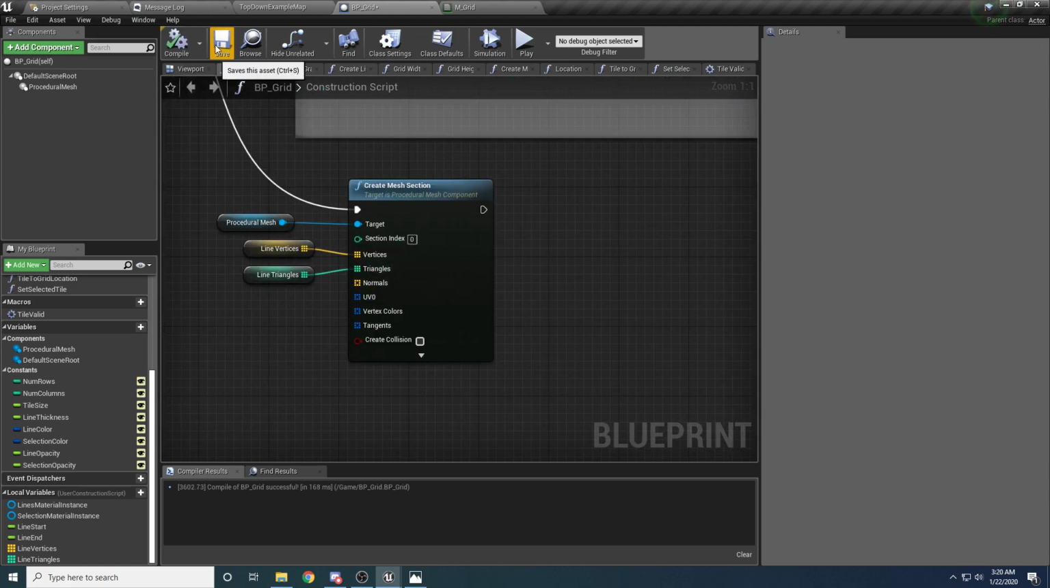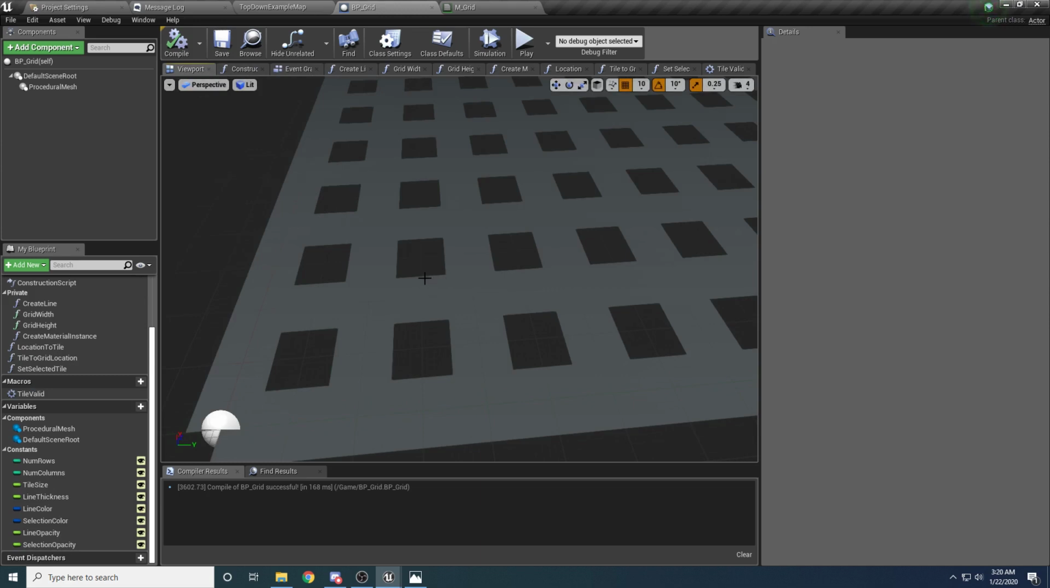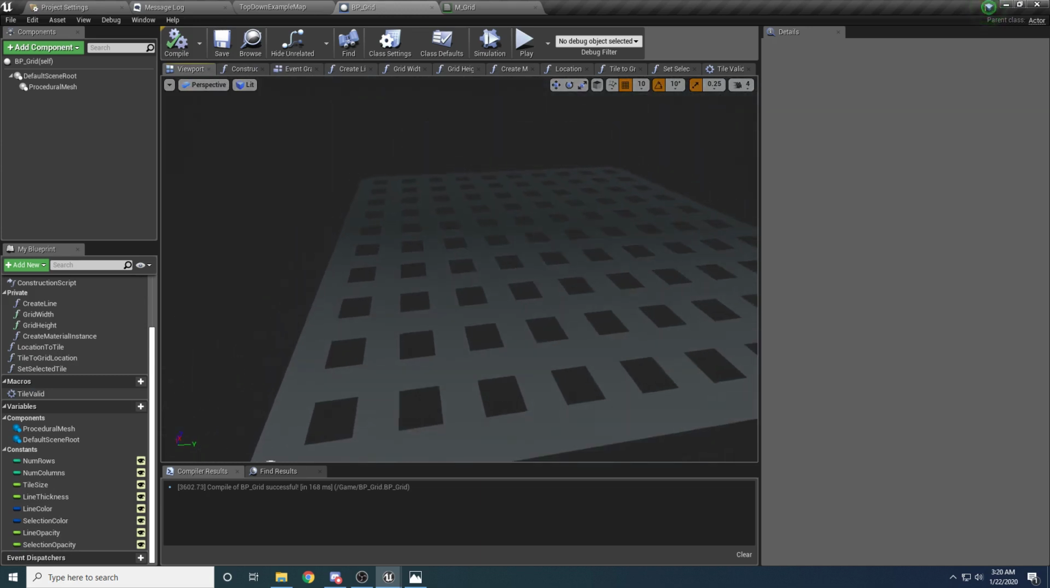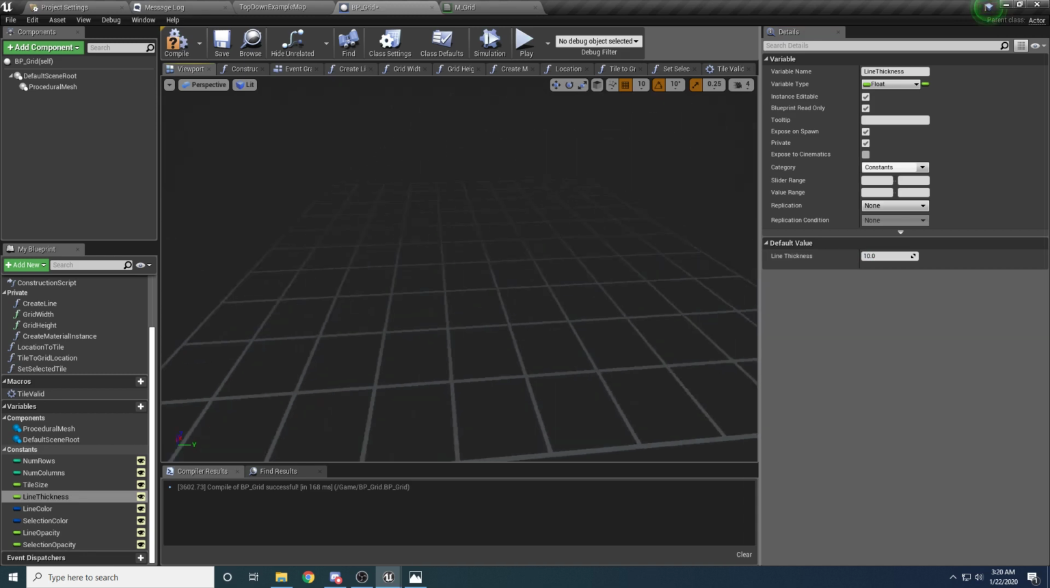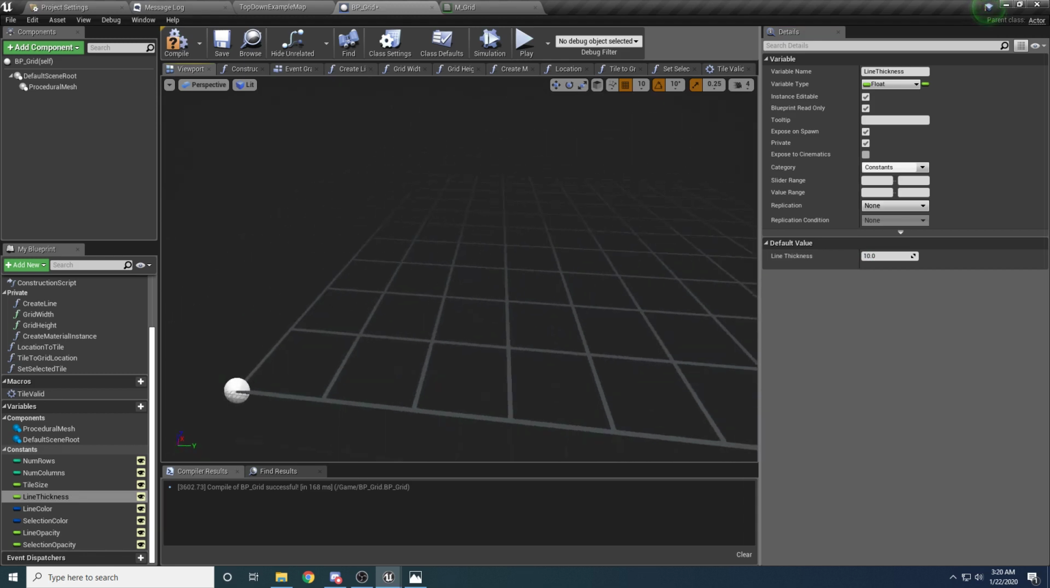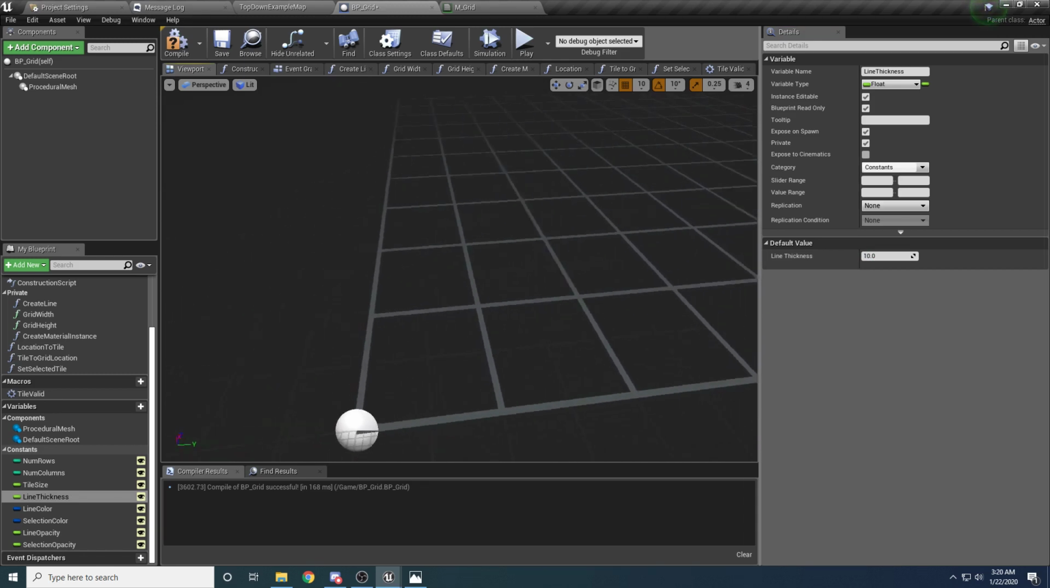At this point, we should be able to compile it and go to our viewport. And oh, yep, we can see our grid. It's a little bulky size. I think that's because I have my line thickness set really high. So I changed it to 100. But if you change it to like 10, actually, I think you should even have it at 10 if you're following the tutorial. Then you can see we have our grid.